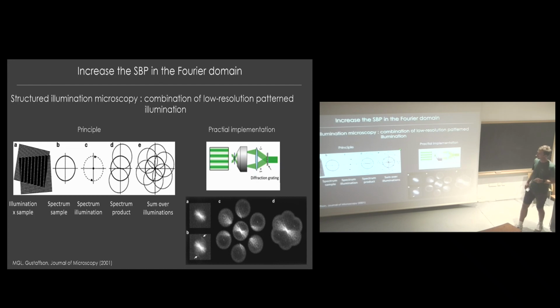And finally, there is also another technique which uses structured illumination. So it's not angles, but you use a pattern on your illumination. And as we saw this morning, if you superpose an illumination pattern with a sample, you can have a moiré effect. And this can make frequencies that we were not able to capture before, now put back in the spectrum that you can measure.